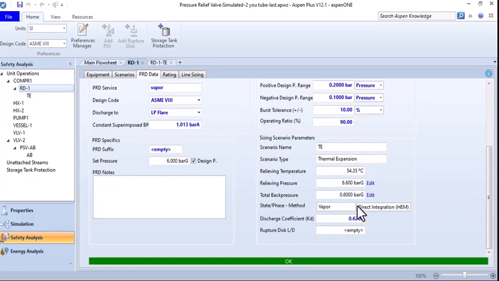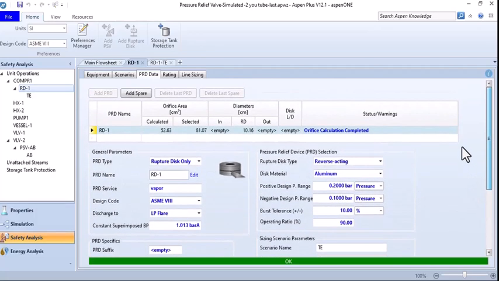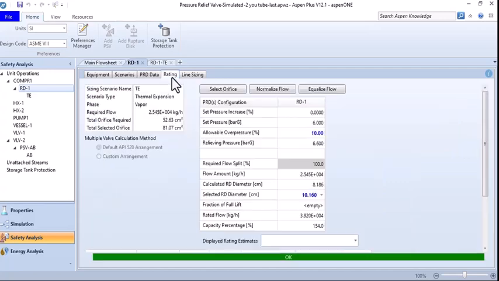The state or phase method is vapor. The method used to specify the relieving flow is direct integration. The HEM discharge coefficient is 0.6, and rupture disk L divided by D is empty here because we chose the HEM method as the relieving flow. Okay, I'll go to the rating tab.